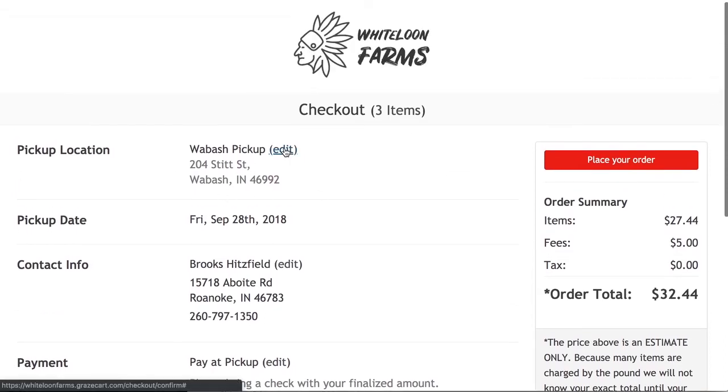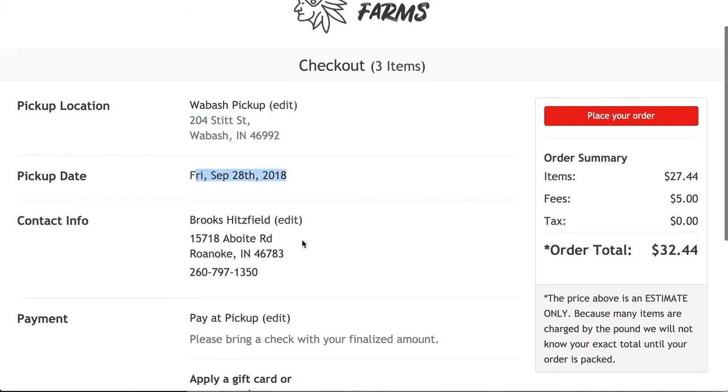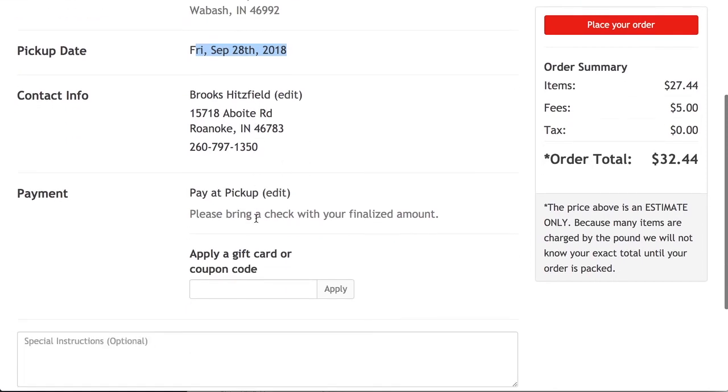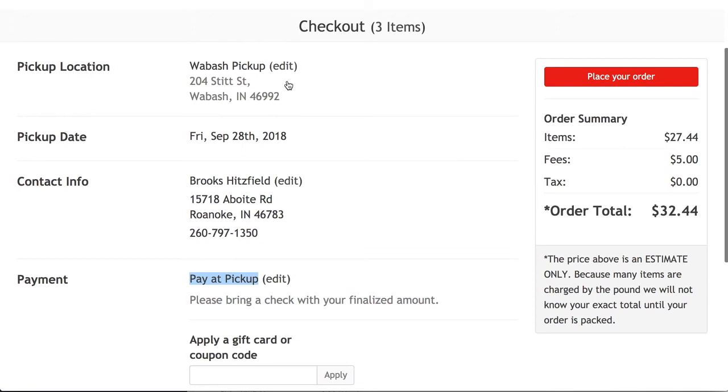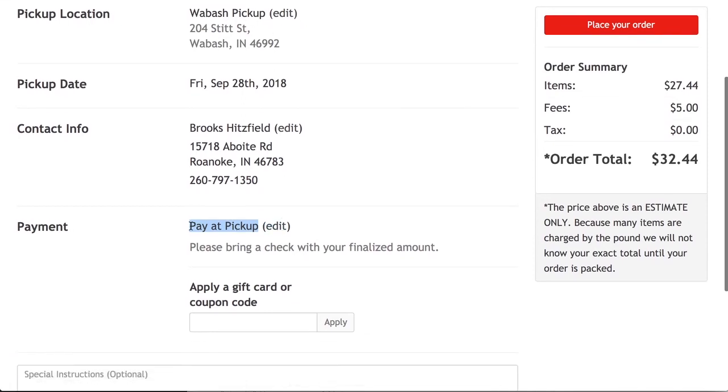From here, we can again still change our pickup location. It gives us the address for the pickup location that we're assigned to, the date, my contact information. This is all very useful just to confirm our information is correct. It looks like the only payment option I have set up for this Wabash pickup method is to pay at pickup. Now, if we had the option to pay by credit card, there would be a separate step here to add my credit card information as well.